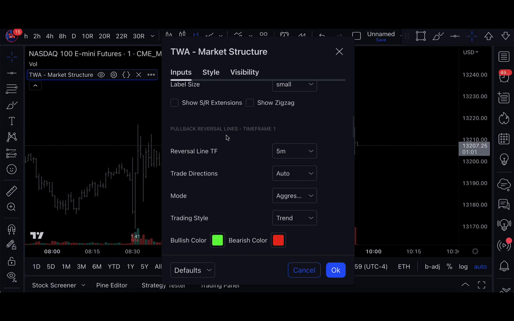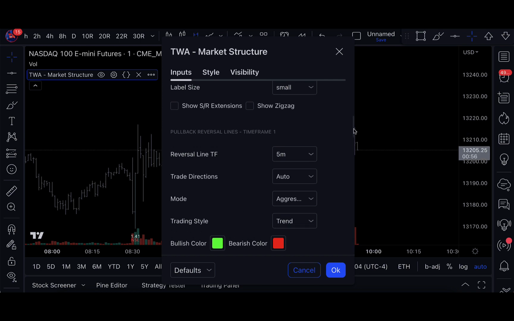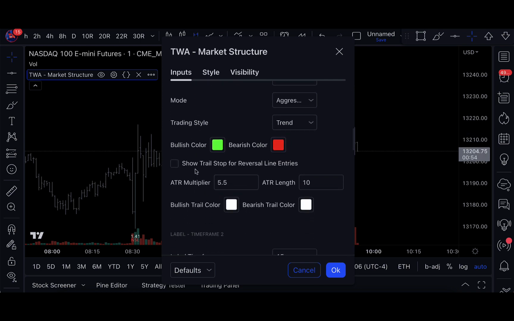And whatever pullback line is made, you then have the option to turn on a trail stop, which I feel is going to be a game changer for you mentally to help stay in the trades. By default, this is the ATR multiplier and the ATR length. I feel it is best that when you first use this indicator, please keep these settings on before you change them, just so you can see how they work.